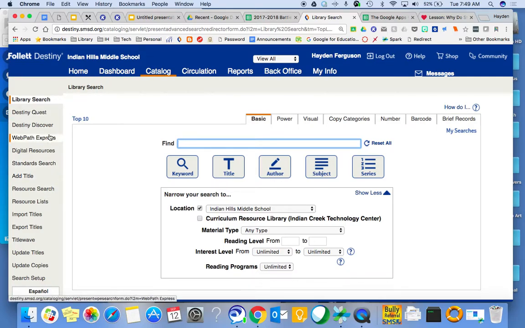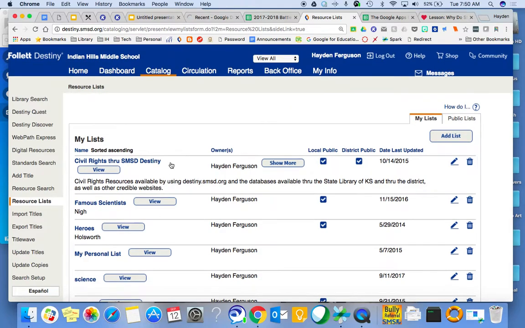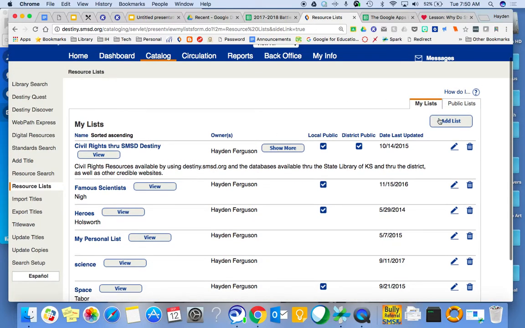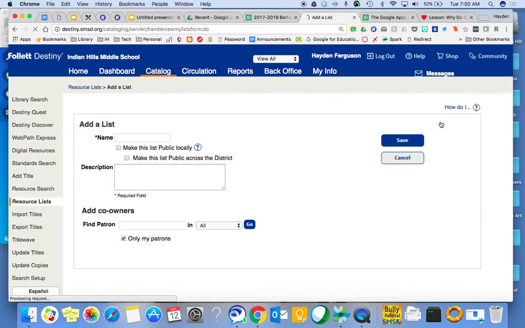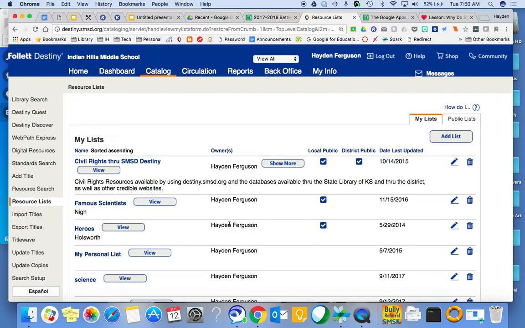And then on the far left menu, I want you to choose Resource Lists. Now, you will not have as many lists as I do, but we will make one for this project. So add list, and then give it a name that pertains to whatever you're working on. It could be your topic, or you could call it science research, and then save it. You will need this a little bit later.